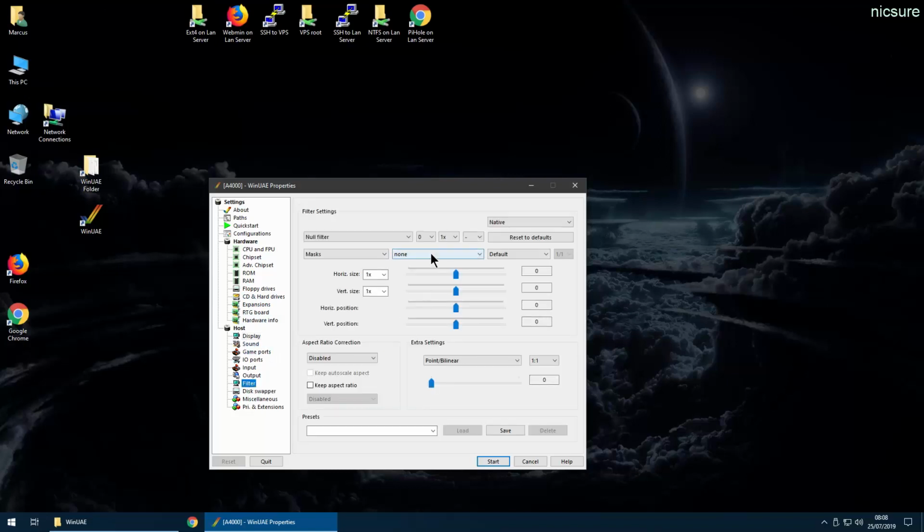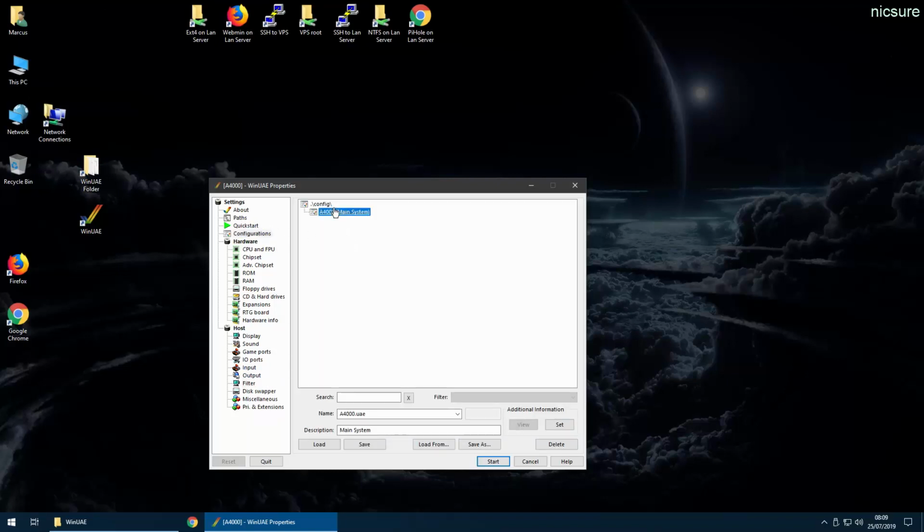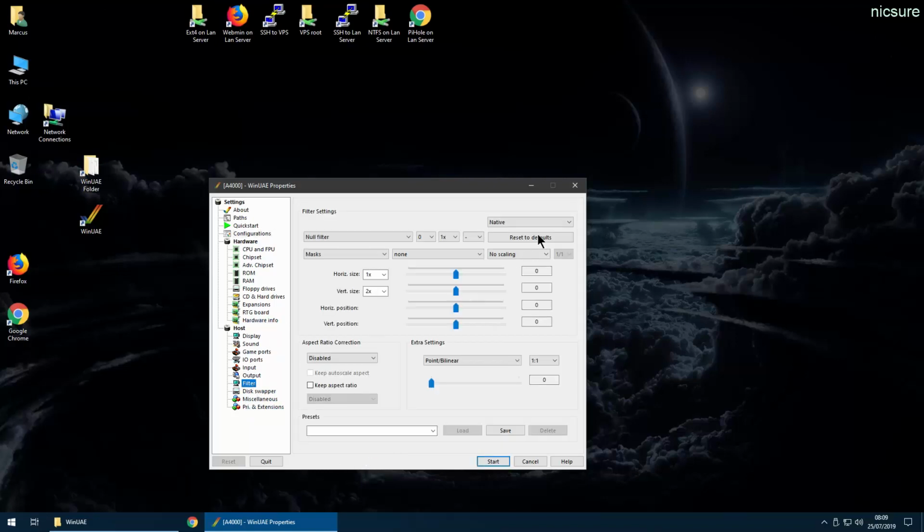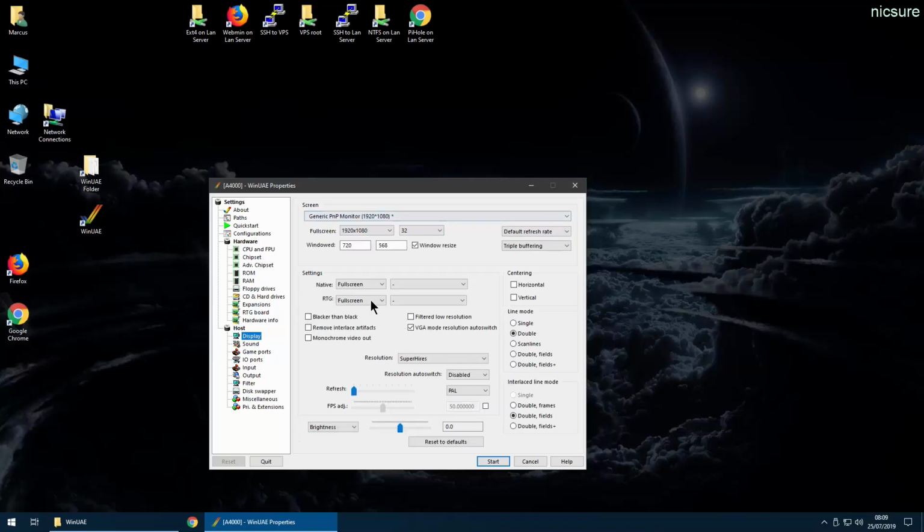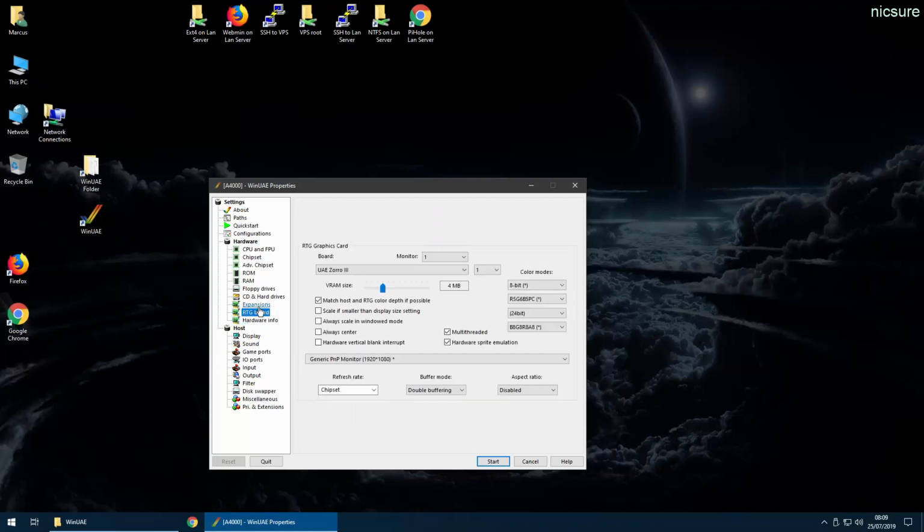So now going down to filter, we want null filter and we want no scaling, and the vertical size needs to be 2 times. Okay, so that's not really scaling, that's just multiplication. So that looks good to me. So I think we're ready. So let's go back to configuration and save that config. Just make sure it's kept everything here. Yep. There's so many options on WinUAE, you just have to keep double checking in case you've missed something. I don't think I've missed anything.